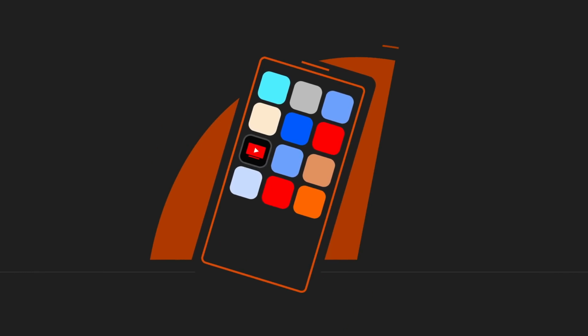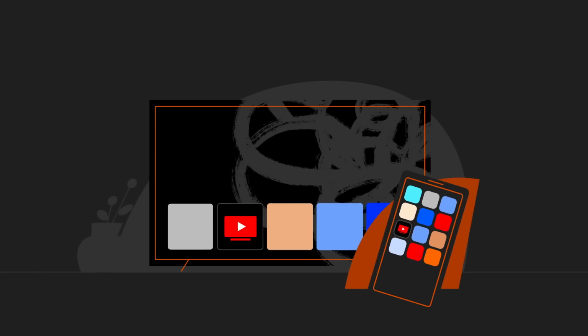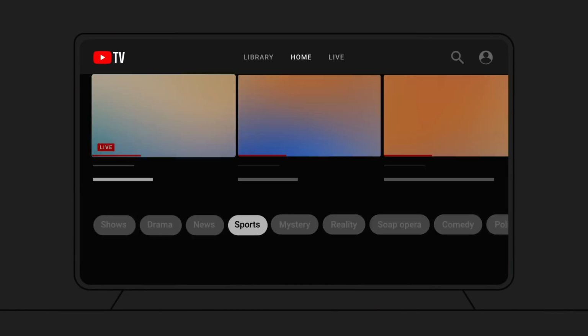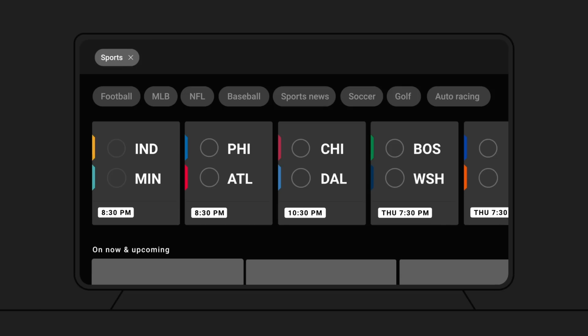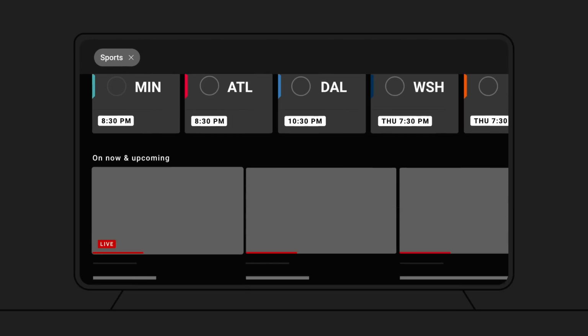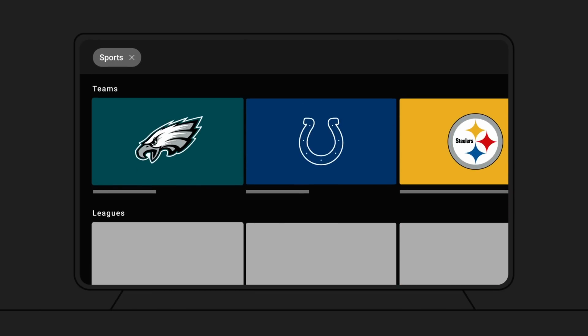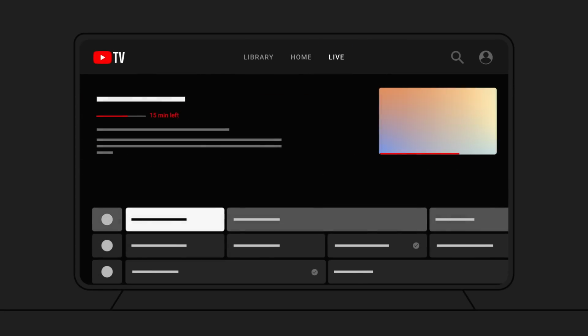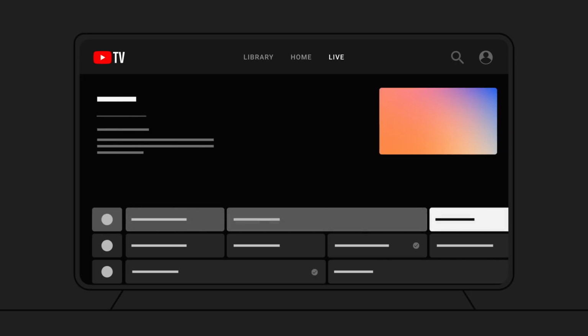To watch sports, open the YouTube TV app on your mobile device or smart TV, or go to tv.youtube.com on your desktop. From the home page, click on the sports chip or scroll down to the sports section. Here, you'll see which games and events are being aired. You'll also find the list of teams and leagues. You can also go to the live section to see a full list of networks you can browse. Here you can catch nationally televised or locally broadcast games being aired in your home area.